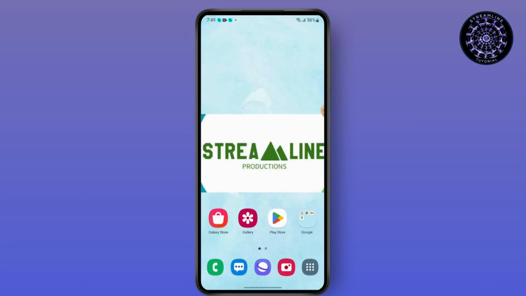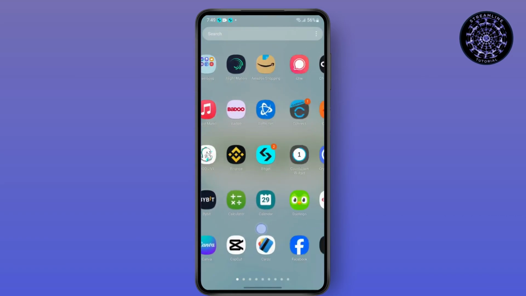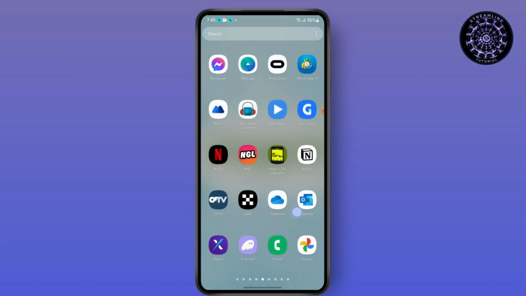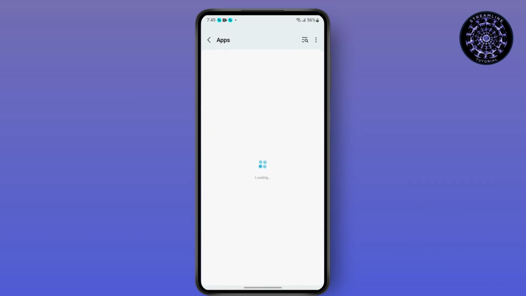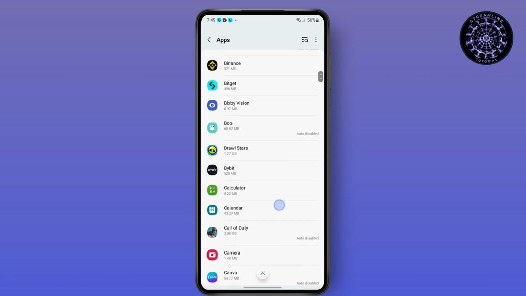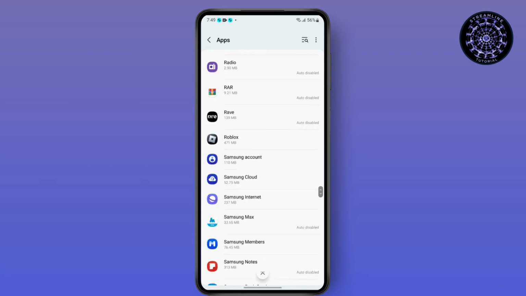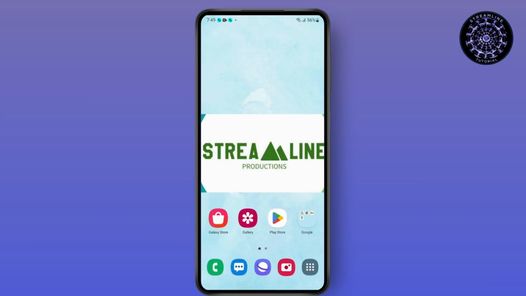And then after that, head over to your next step. That is, go to settings, go to apps, go to Roblox. Then on its storage section, simply tap on clear cache and your problem should be fixed.